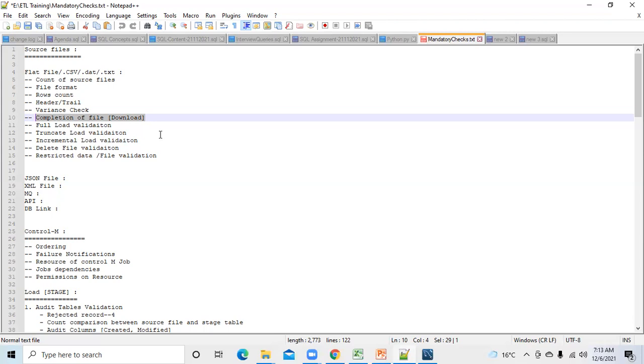Okay, no problem. So my guess is like the source file download. When we run through the job, we need to ensure that the report says the file is fully downloaded, something like that. Perfect answer, 100% right. That's the answer.